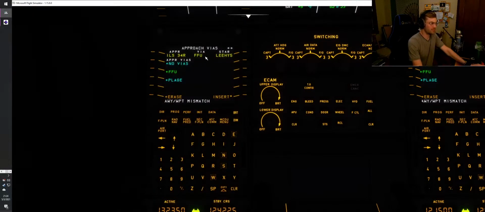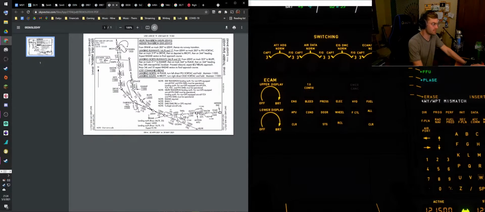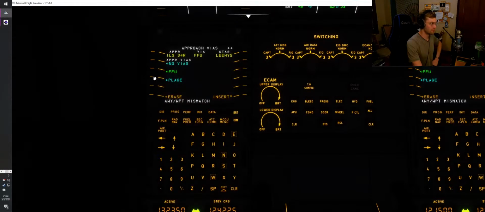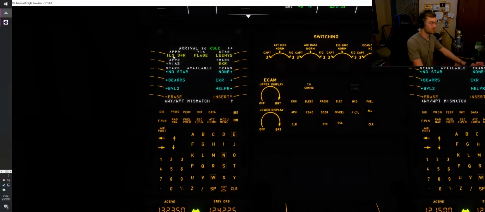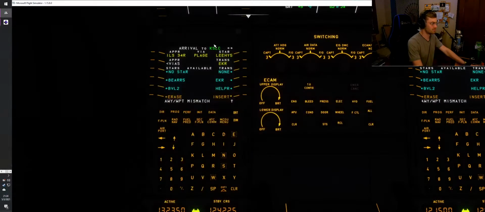Okay, I don't know what the VIA is. Let's see, star, there's a Plage there. I'm not seeing, oh, there's FFU. Why would I be going to FFU? I think it would be Plage, if we're right through Plage. So I think this is all correct, and I do have EKR there. So I guess EKR is the transition. Let me insert that.